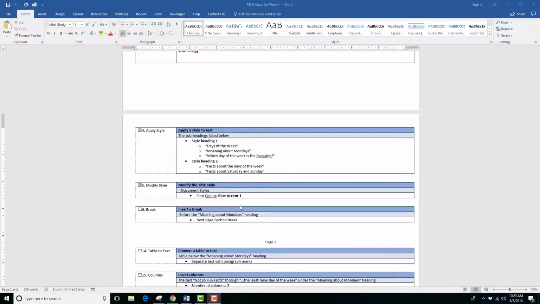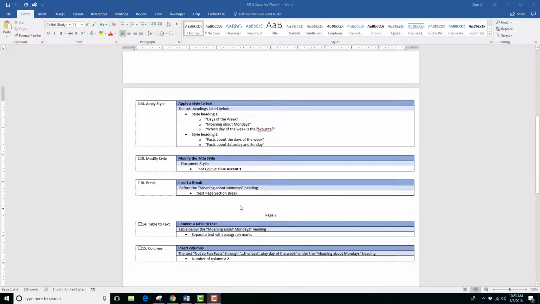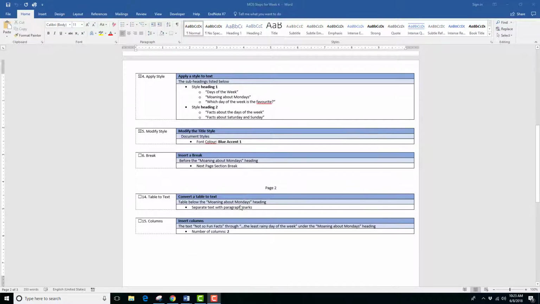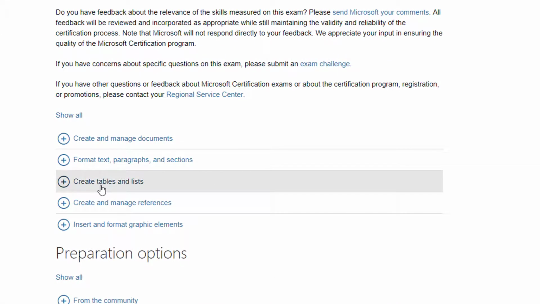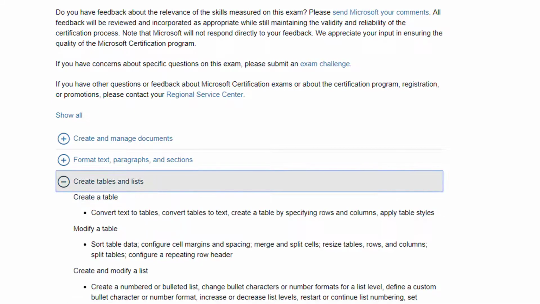So before we get started, just two things. This is a Word document that I created. This is not an interface of the exam or questions from the exam, but they might be similar based on Microsoft's website that tells you sort of what's on the exam. That's how I create my questions. I just go to the skills under create tables and lists and come up with the questions using a Word document.